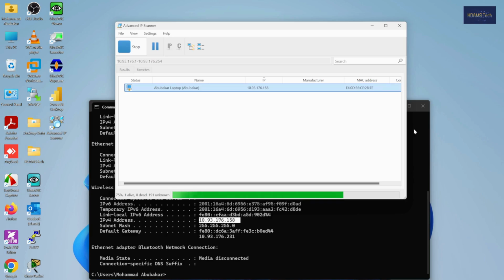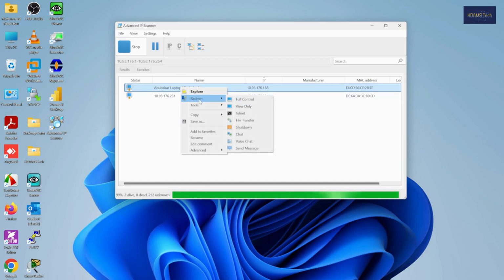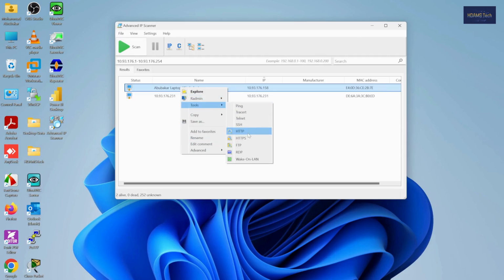This Advanced IP Scanner has fast network scanning, IP address discovery, MAC address detection, host name detection, network device discovery, and also shared folder access you can get, and remote desktop RDP directly from here. There are many features available, like you can see here. Once you click here you will find full control view, telnet, file transfer, shutdown, chat, voice chat, message. There are many things available here.